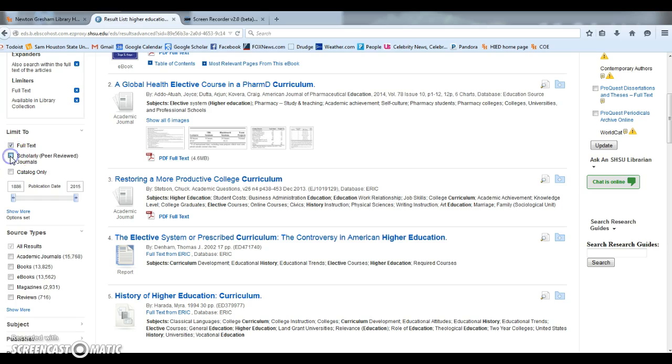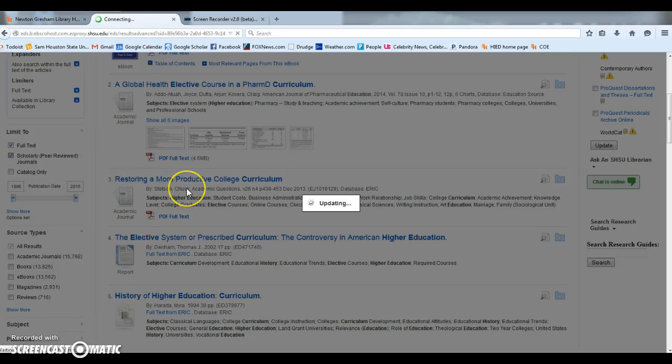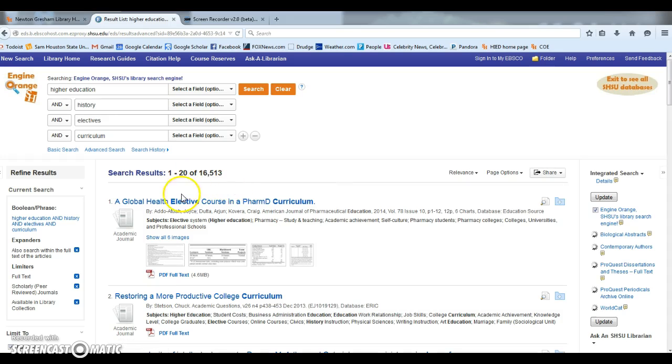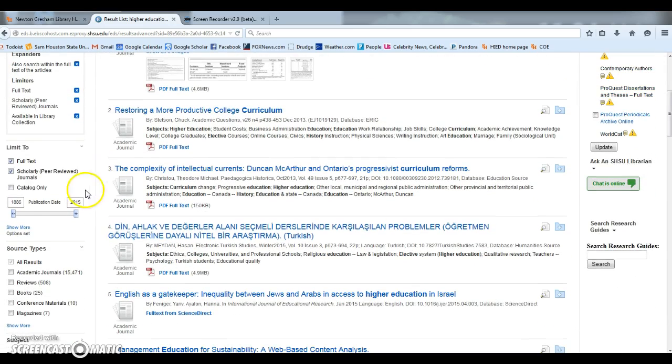So let's do just journal articles. So we're going to check that box. And now I'm down to 16,000. So again, we're narrowing it down a little bit further.